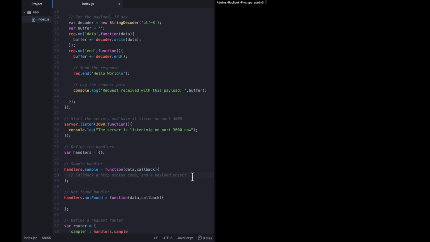Okay, so even though we don't have a way of calling this handler, let's just set up this sample handler so that it can call back according to these specs. So it's going to call back. Let's say that when you call the sample, you should get a 406 response, and it's going to call back an object saying my name is sample handler. The not found is going to call back the status code 404 and doesn't need a payload.